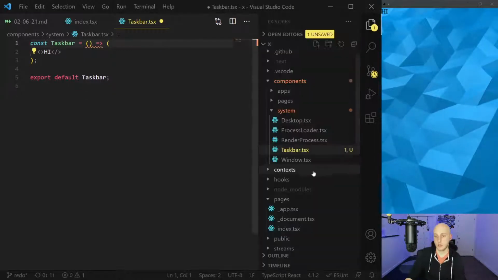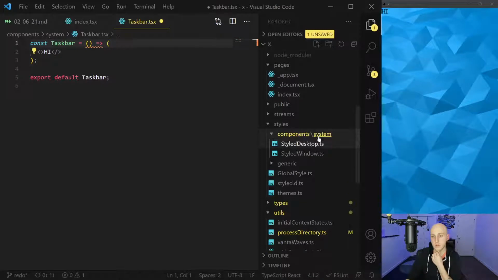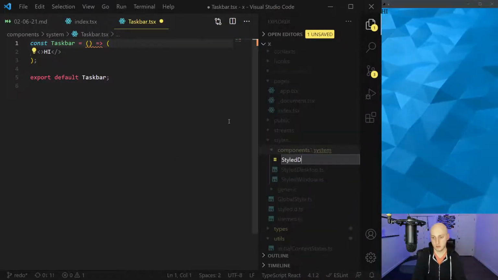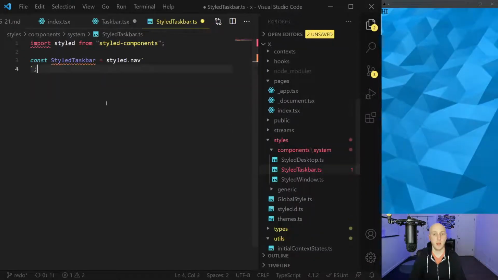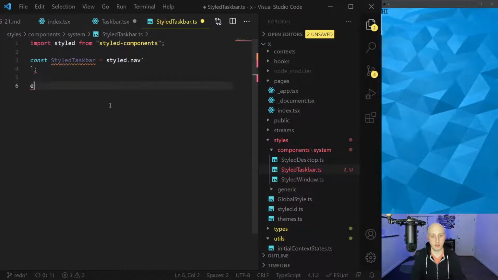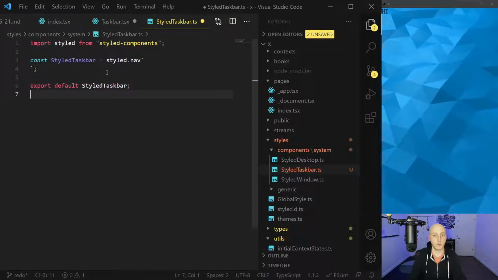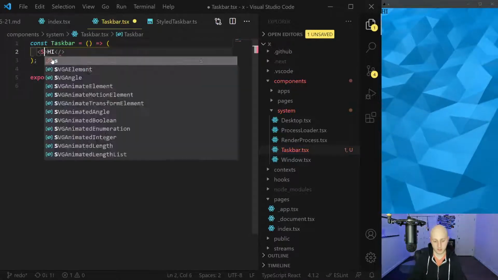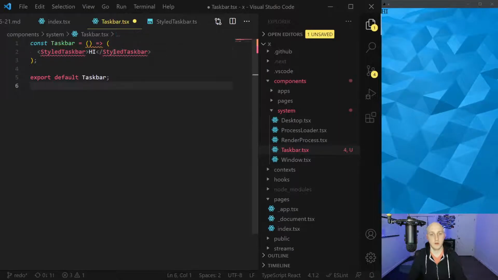And right away, let's just move this into the styles. So we'll export that and we go to styles, and it was a component and it was a system component. So that works out good. Styled taskbar.ts and paste it in there. And there's our styled taskbar that right now has no style at all. Dude, you have no style. There we go. That's that. And now we can define the styled taskbar. Right? So now it's wrapped in a styled taskbar.